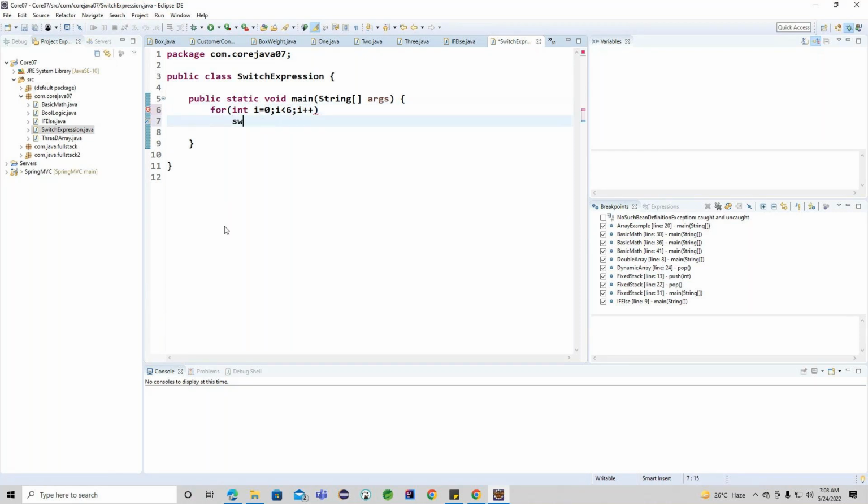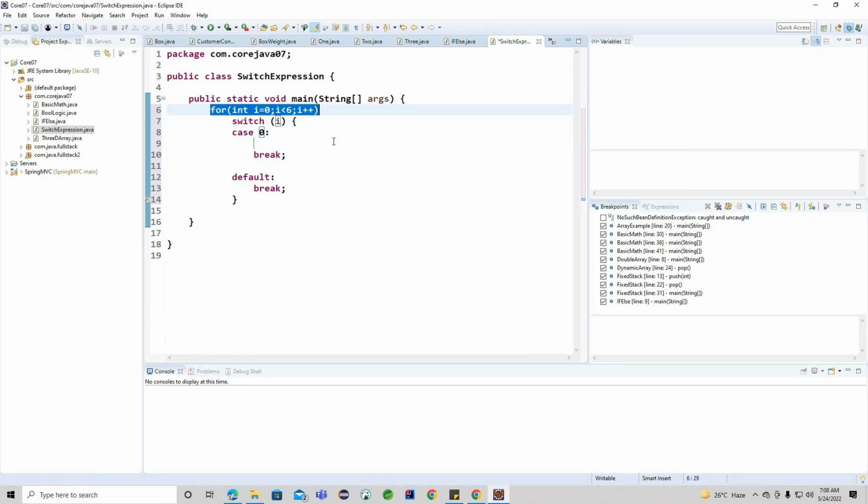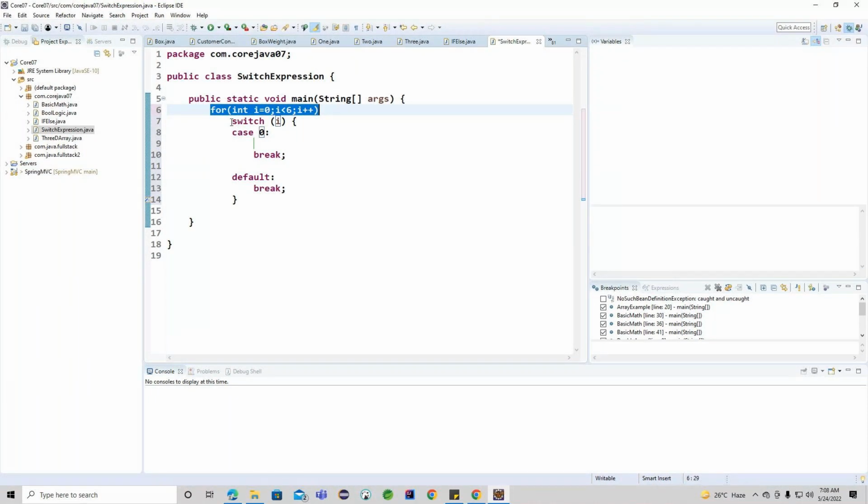Later, I come up with a switch here. The expression I'm using is i. If you observe carefully, what are all the i values we are going to get? How many times is it going to repeat? 0 to 5 times this loop is repeating. Once the loop is repeating, the expression of i will contain the index integer values, so it's nothing but 0 to 5.